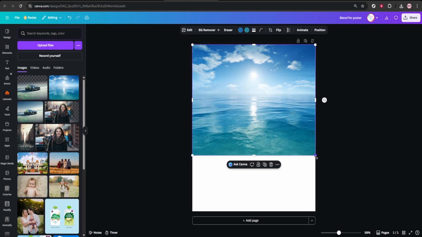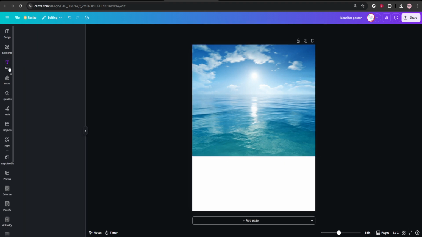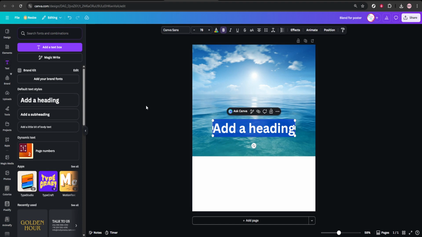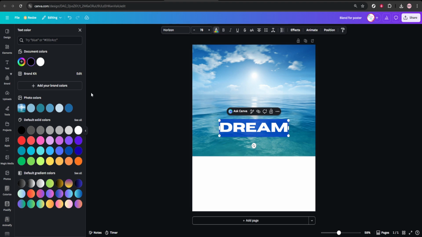Add a text box to introduce your headline or main message. Type in your phrase, keeping it concise and impactful for a poster. Choose a font that matches the vibe of your design. Something bold and legible works well. Update the text color to ensure strong contrast against the background, so it's easy to read at a glance.